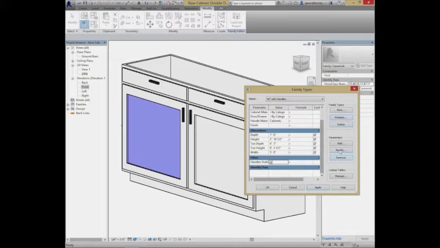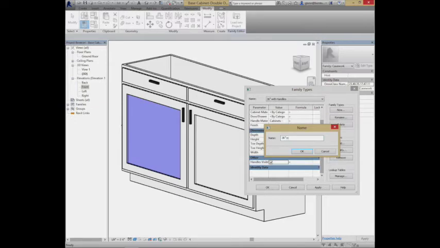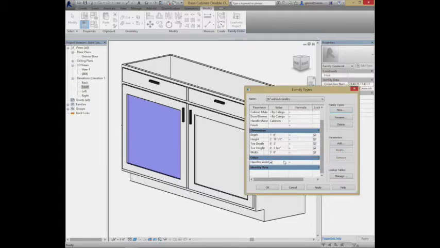Let me duplicate that. I'll say 36-inch without handles. And for this one, I'll turn that off. So I now have the choice of either with or without. And I can control that just by changing the parameters there. So now people who use your family can control whether or not it has handles just by changing that parameter.